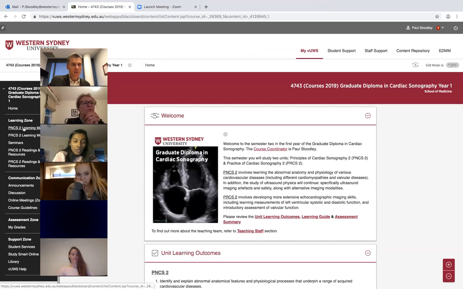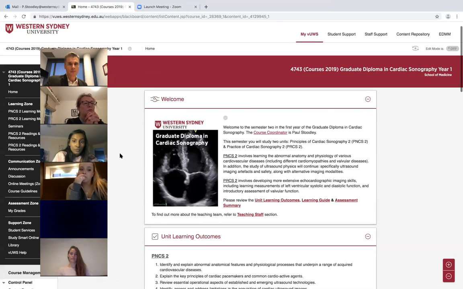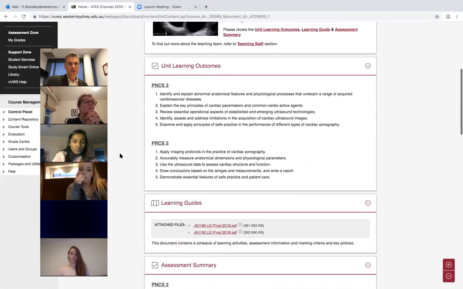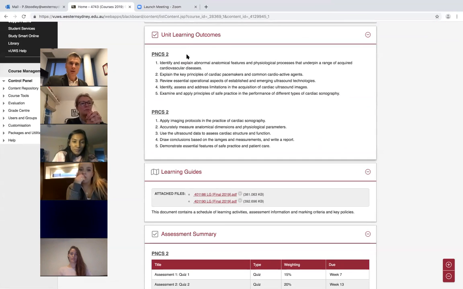It remains similar. So what you'll no longer see is principles of cardiac sonography 1. You'll see principles of 2, practice of cardiac sonography 2. If you scroll down, you'll appreciate that unit learning outcomes have changed. Okay, so therefore principles 2, practice 2 now.